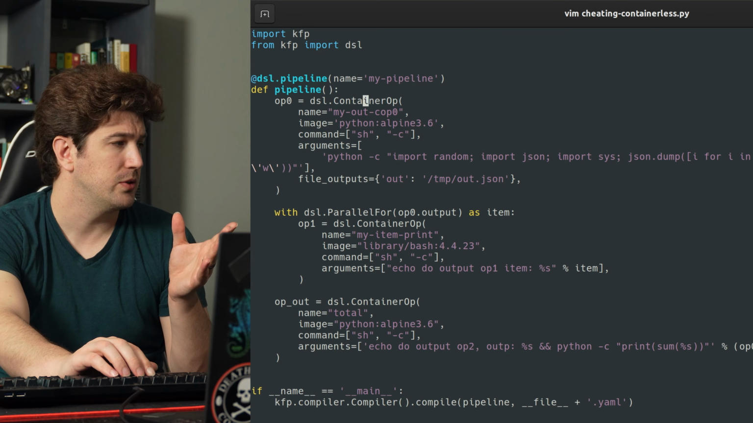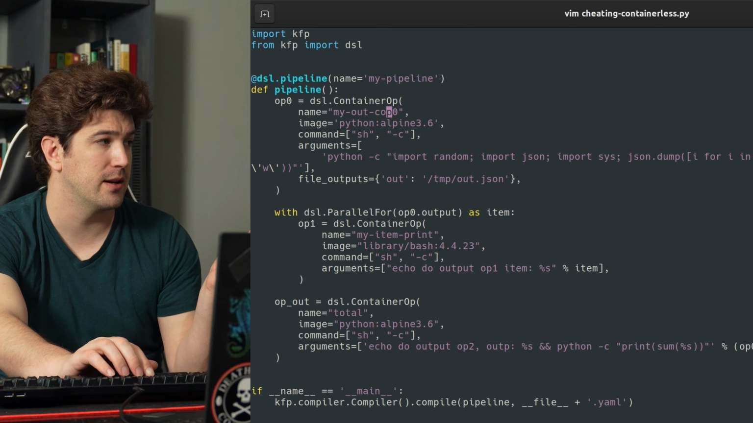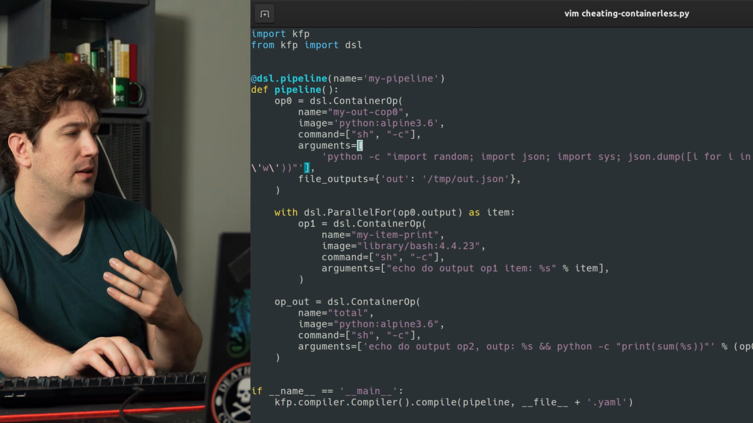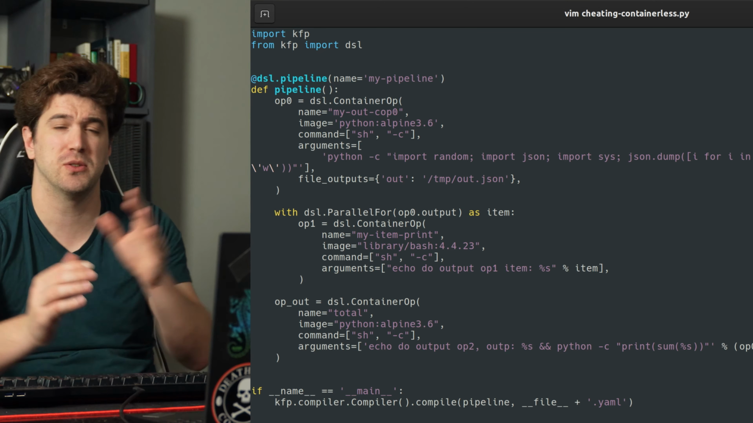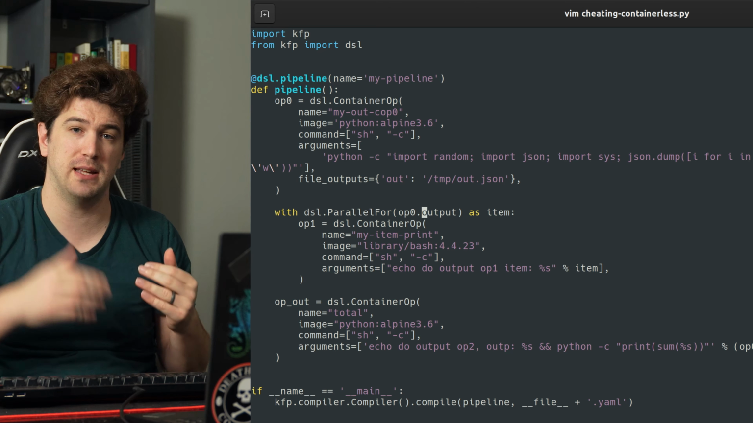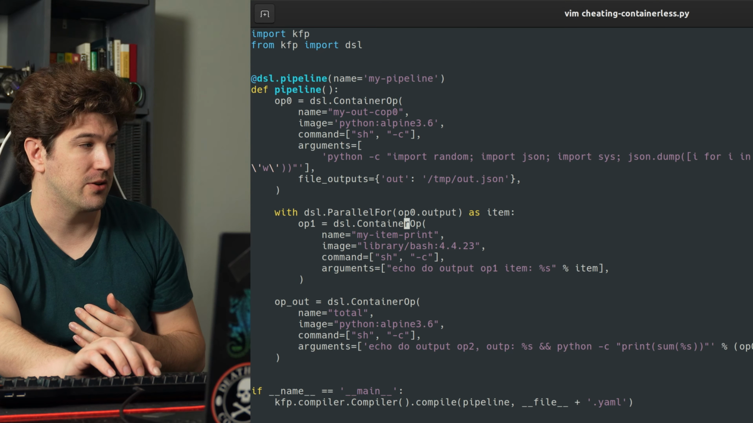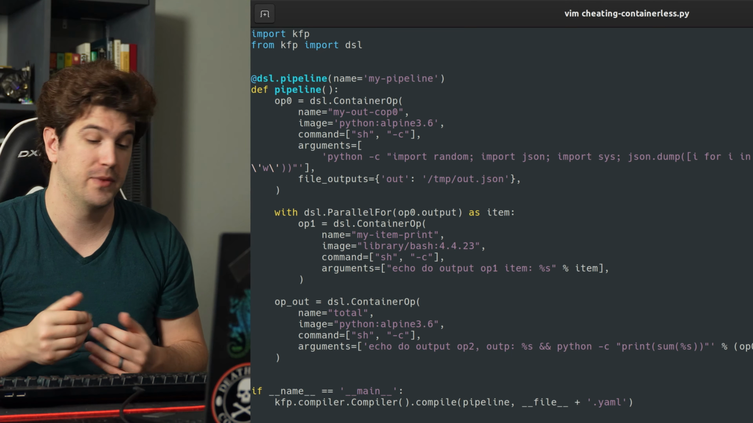Next that we're going to look at here is these commands here. This is a container operation right here. This is how you're going to chain stuff together. And if you notice here, we are depending on the output from operation 1. So this is how we're chaining together an operation. We're saying that this container op depends on the output of the first one.